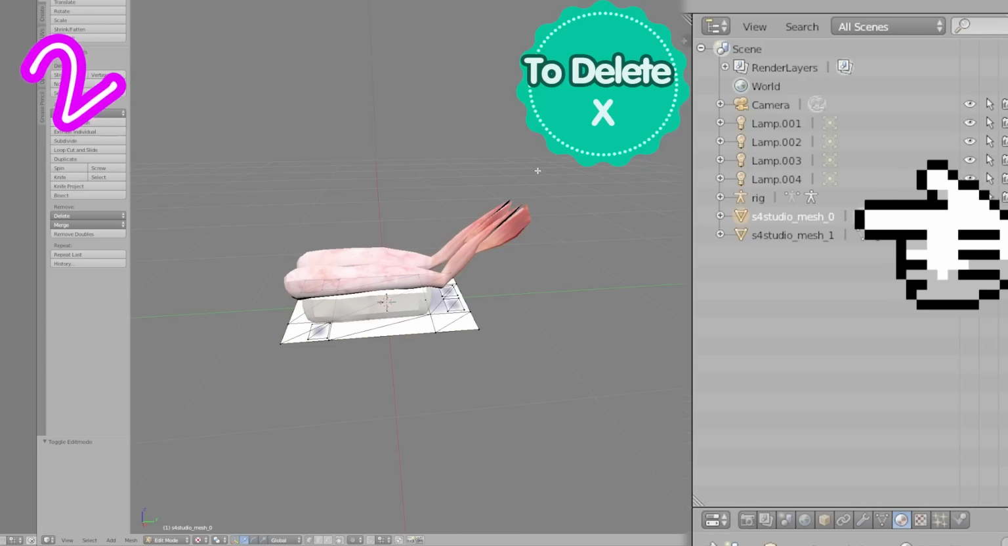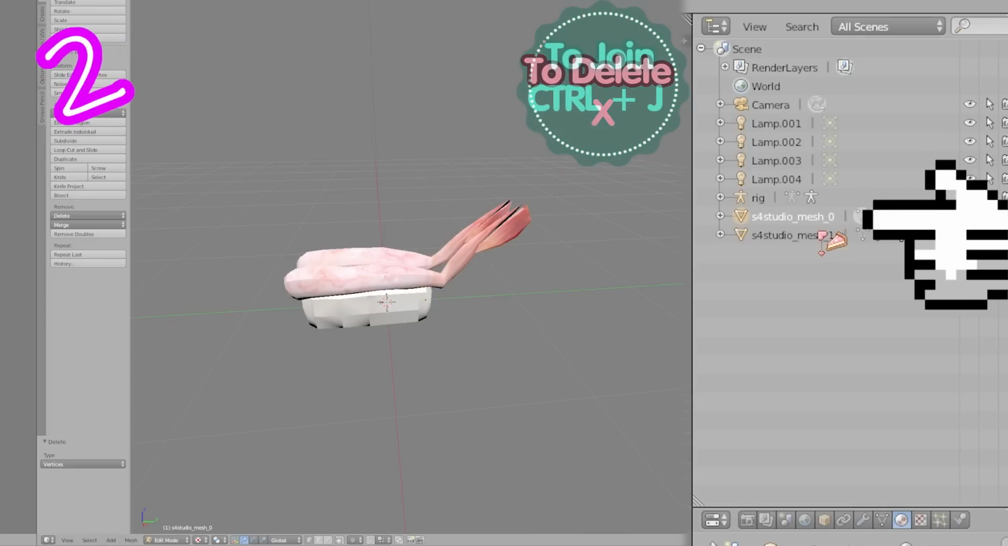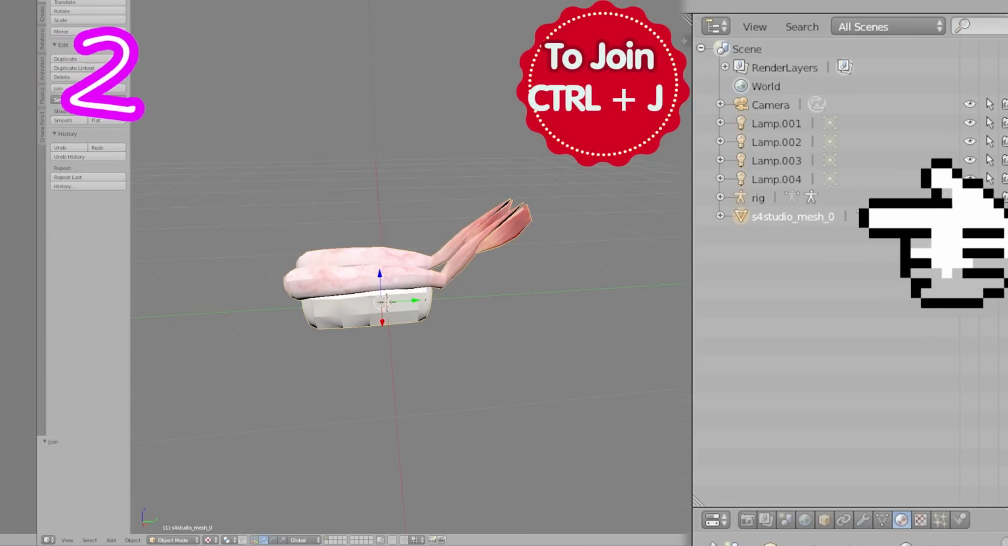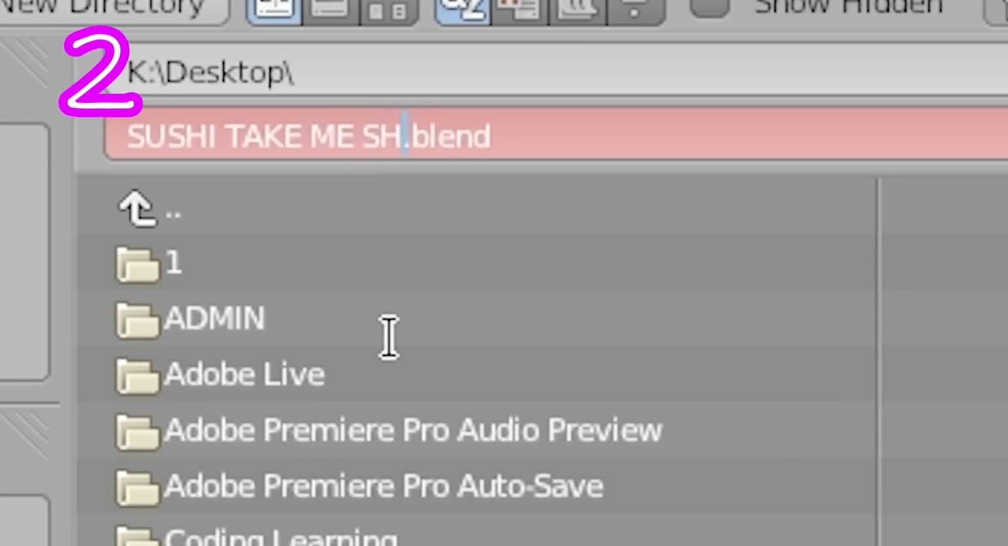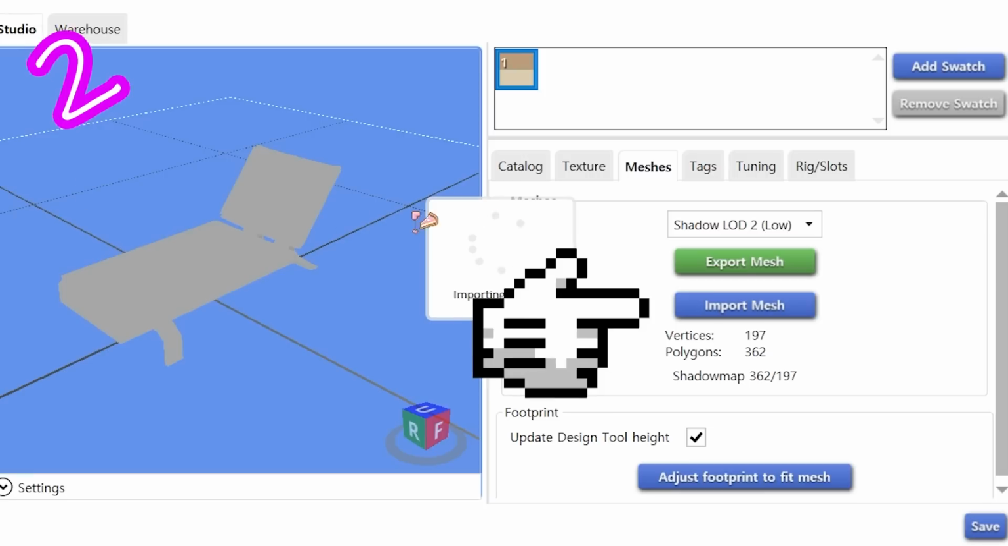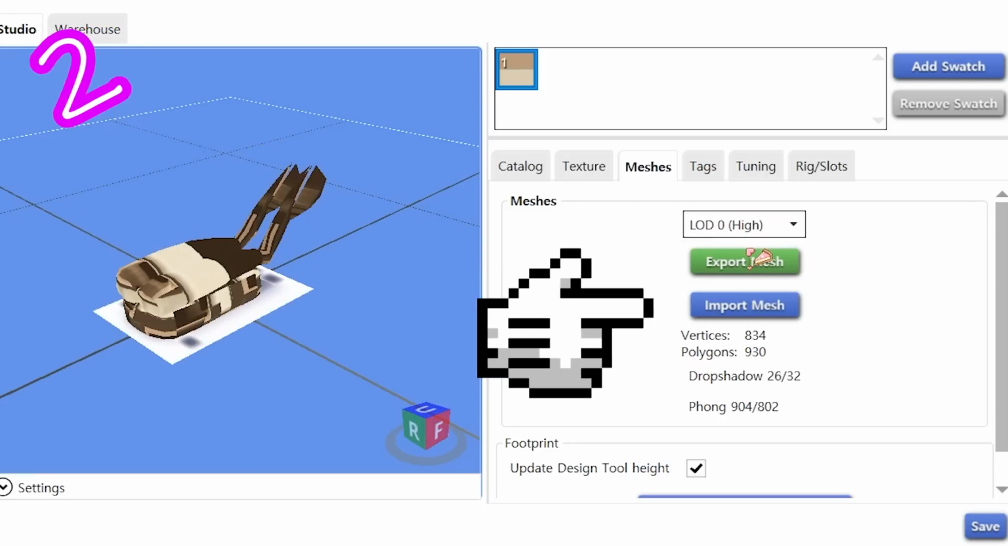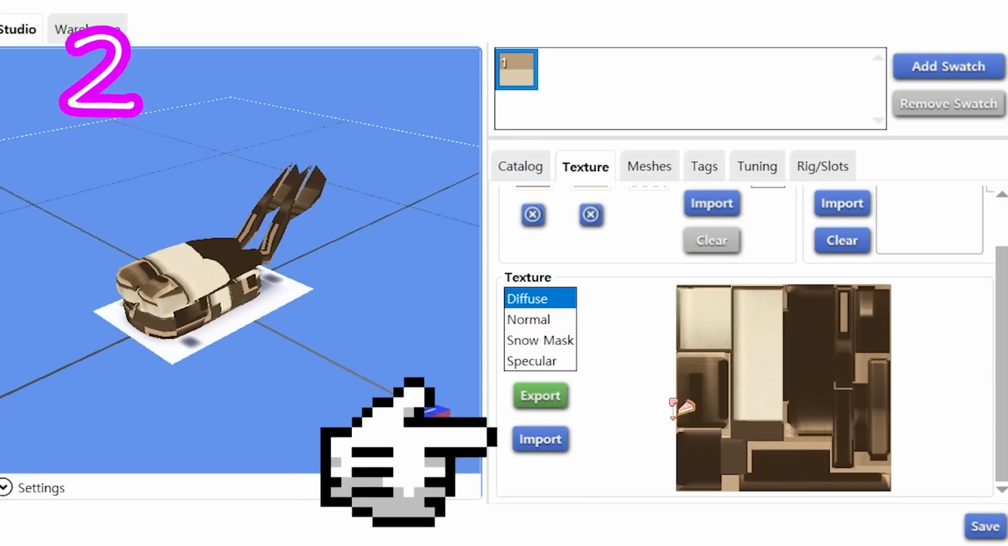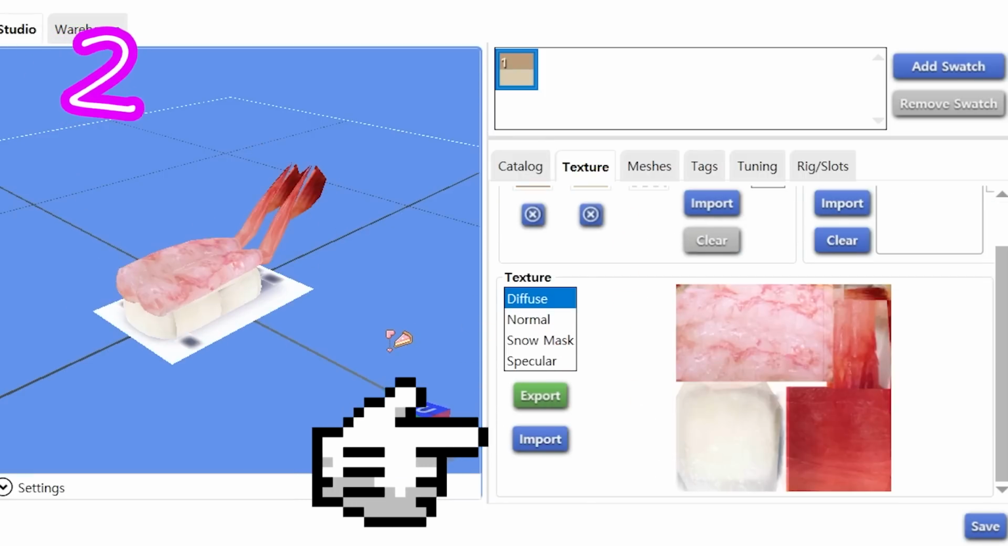Delete shadow verts. Merge all to Studio Mesh _0. Save as shadow. In Sims 4 Studio, re-import meshes and textures. Done.